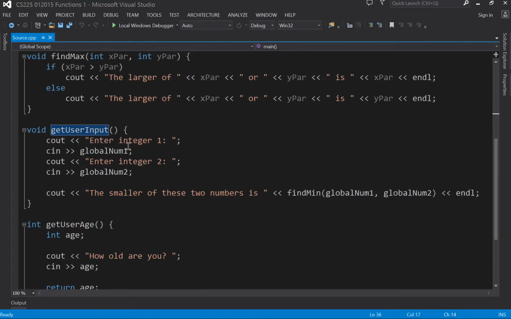What is this going to do? Obtain the number 1 and the number 2. It's going to place them into global num1, global num2. I'm going to send out the statement, the smaller of these two numbers is, and then I have a function call that receives these two numbers, and it's going to return to me the smaller of those two.